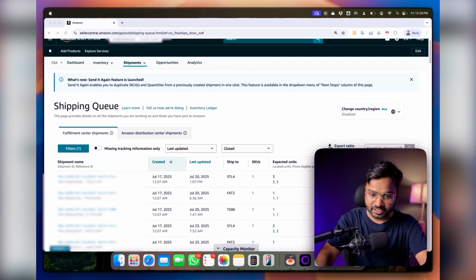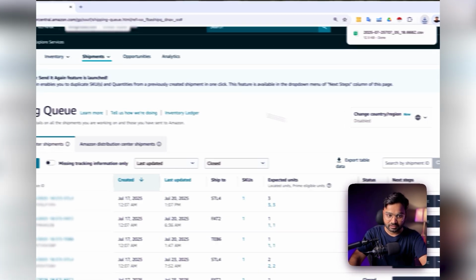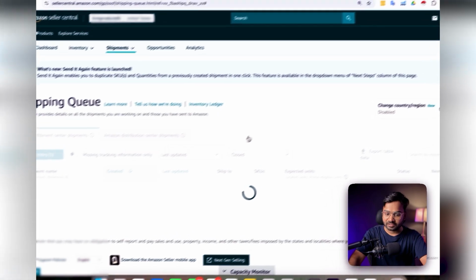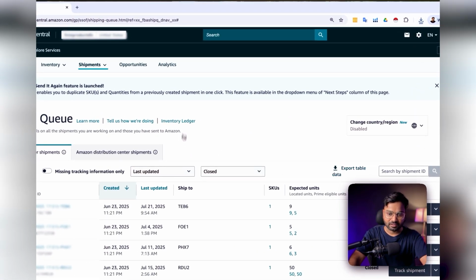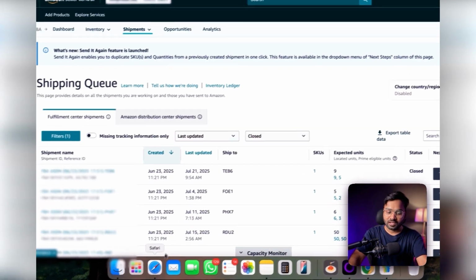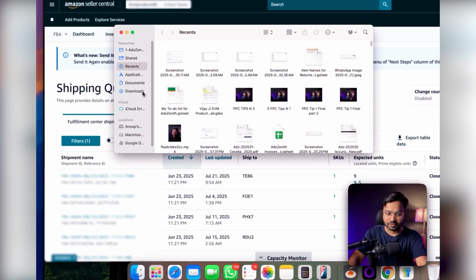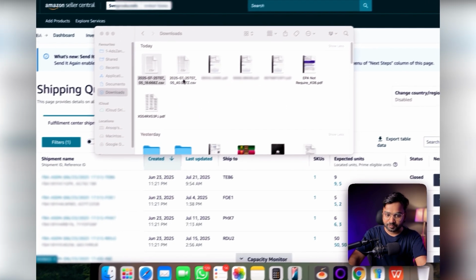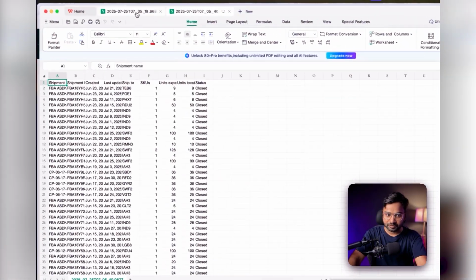So you see export table data. Once you click on here, it is downloaded. You can go to the next page and download again if you have a lot of shipments to work on, and then simply open these both sheets. Let me open them, so you can see both are opened here.